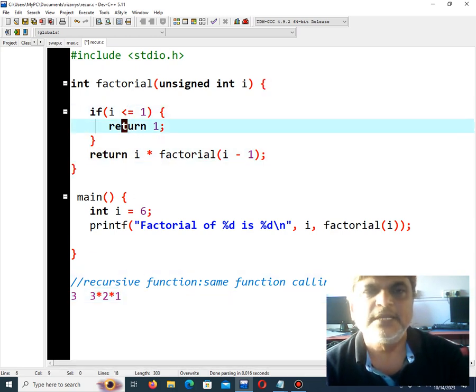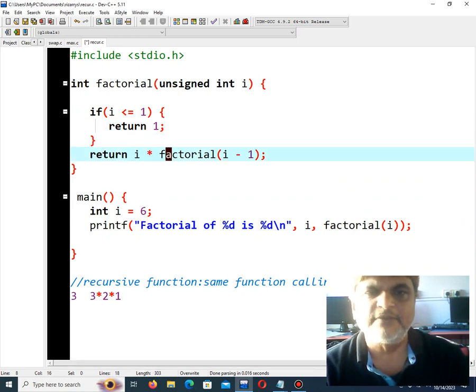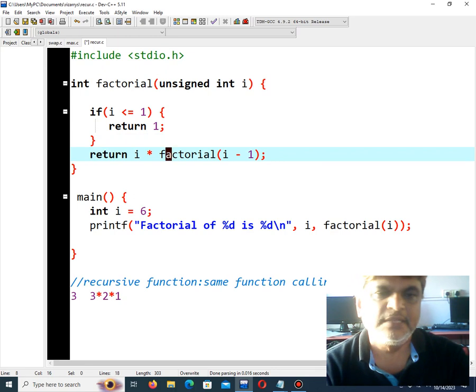That is 1, and it returns the value as 1. And this is what I am saying: I want the format of 3 into 2 into 1, that is 3, then 3 minus 1 is 2, 2 minus 1 is 1. That is the format of factorial of I minus 1. This is for returning the factorial of a number for a particular value.